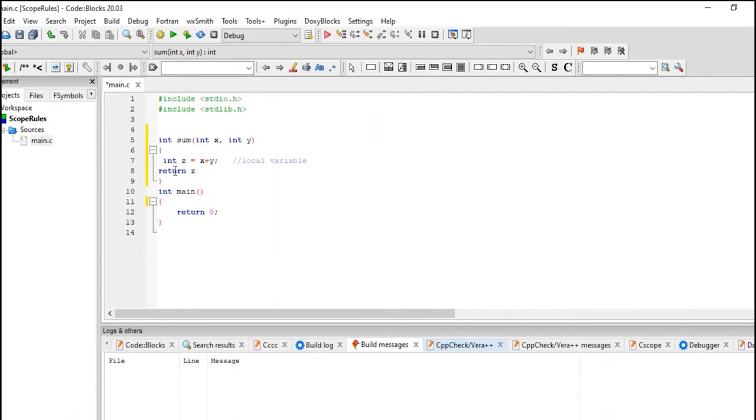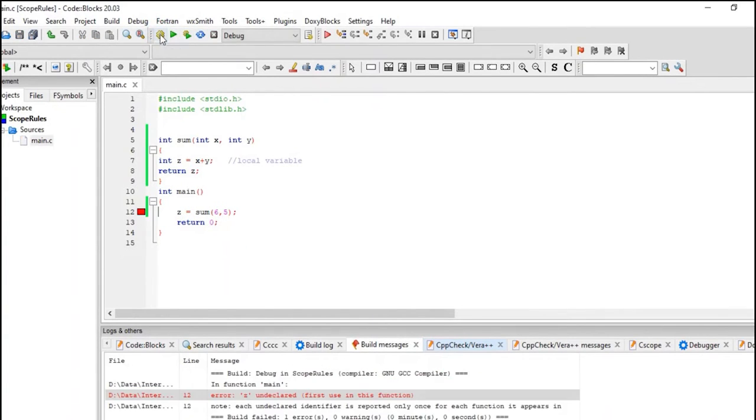If you want to cross-check it, you can see that since we have used z here, there is no problem in using z, because z is of course a part of this sum function. But what happens if we try to call this function sum and try to store it in z again? Z equals sum. Let us provide some values. So we are just calling this sum function by using this z over here. Okay, let us try to run it. First we will try to build it.